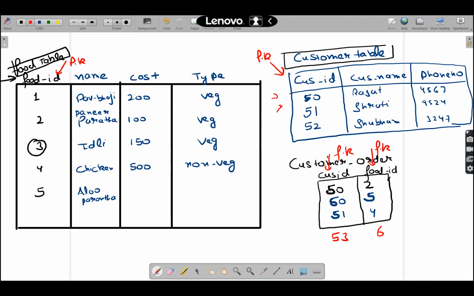So while making it a foreign key, if I put this type of entry, 53 is ordering 6, it will give an error. It will give the error because I have made these keys foreign keys. I already told these keys that you are related to some other table. So whenever a customer is making an order, please check whether that customer exists in the customer table, and check in the food table whether that food exists.